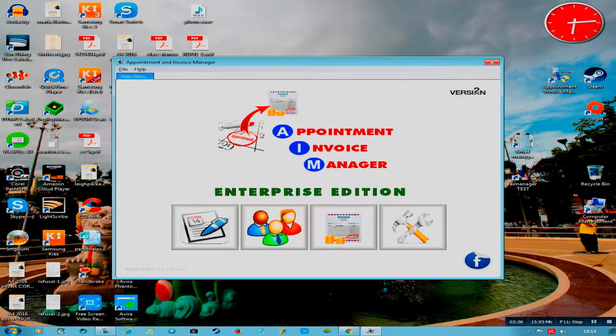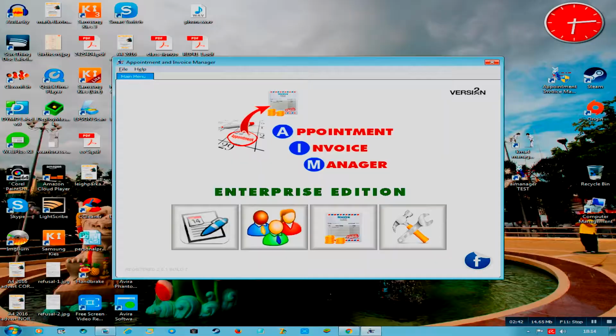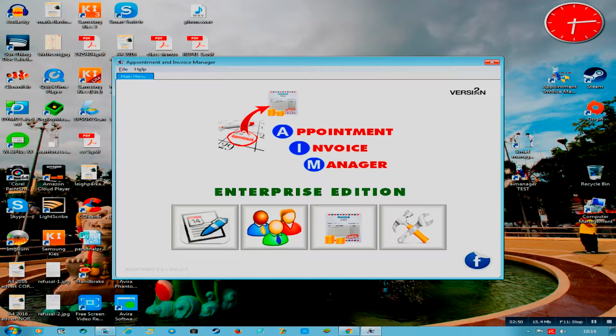The software itself comes as a 30-day trial shareware, so you can install it, you can use it, it will function, but after 30 days it will stop working unless you pay to have the registered version. If you pay for that, obviously depending on which version you pay for.